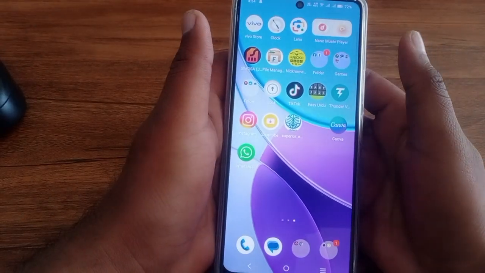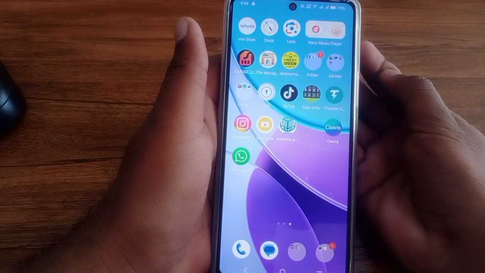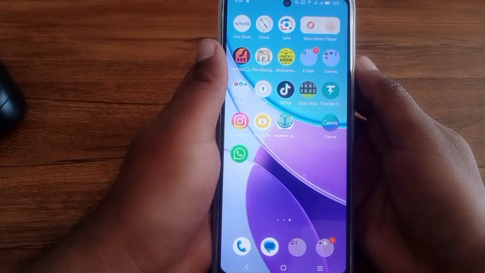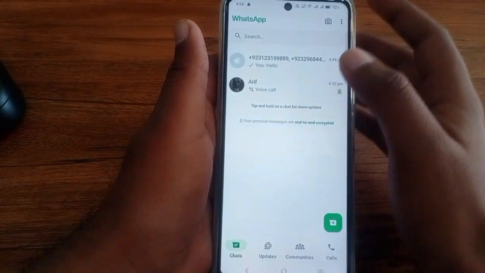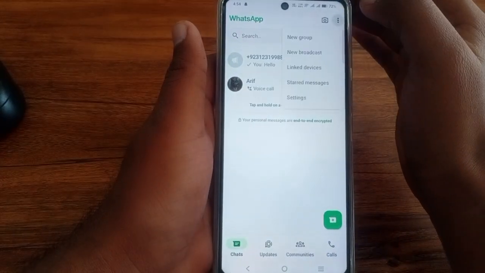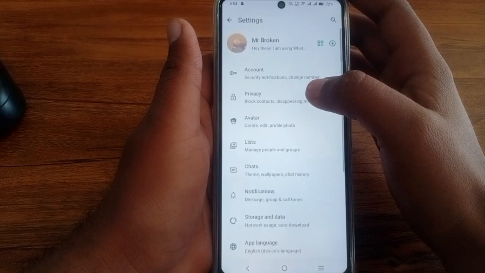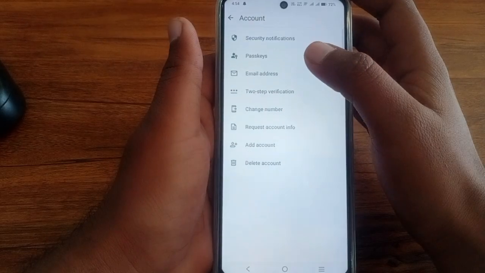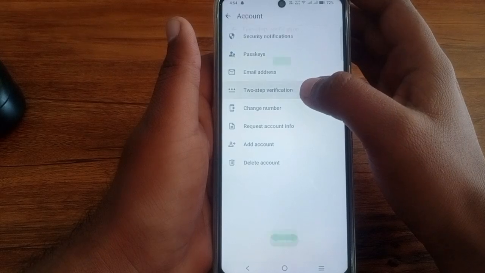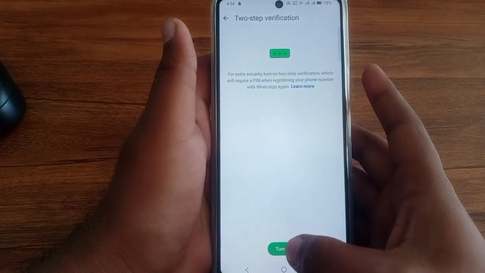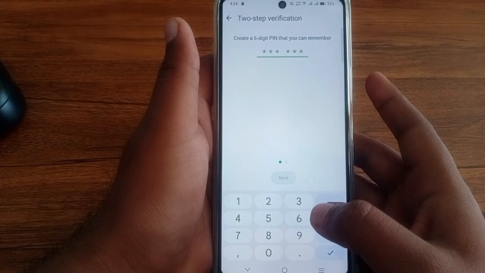So today I'll tell you how to enable two-step verification for access security on WhatsApp. So let's do it. Just open your WhatsApp app and here you have to select this three dot icon, select settings, select accounts, and here you can see this two-step verification option. Select this and then turn on.